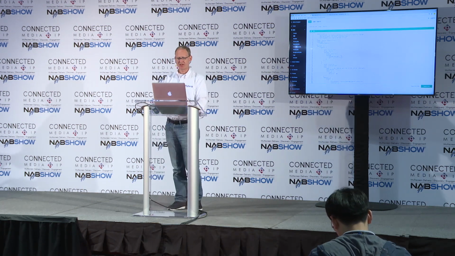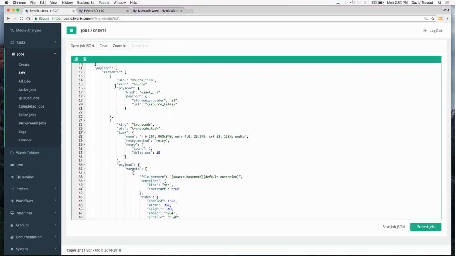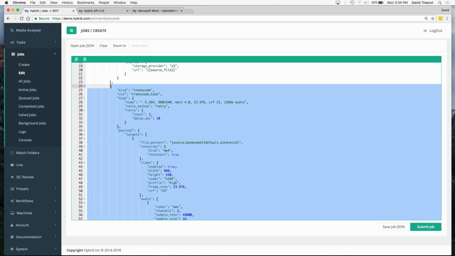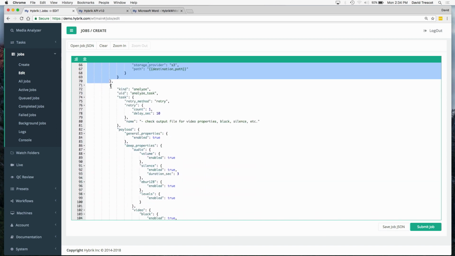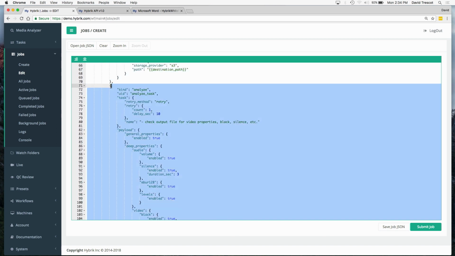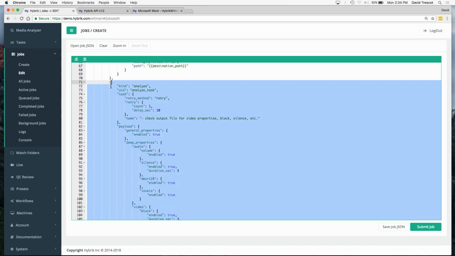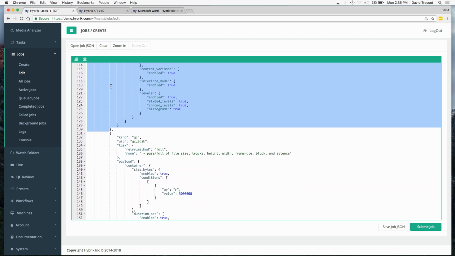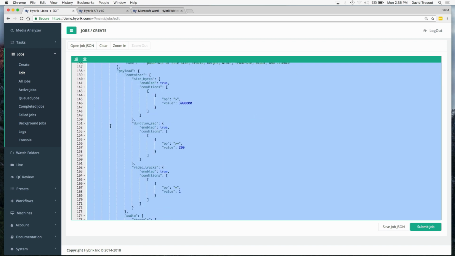So this job, for example, has a source, which tells us where to go grab the file from, a transcode, which tells us what to transcode it into, and an analyze, which says, hey, I want to analyze this file for certain parameters. I want to find out, does it have black borders? What's the blockiness? What's my data rate? All this stuff I can analyze it for. I want to run some QC on it because I want to make sure, for example, if it's a music video, does it have music, right?